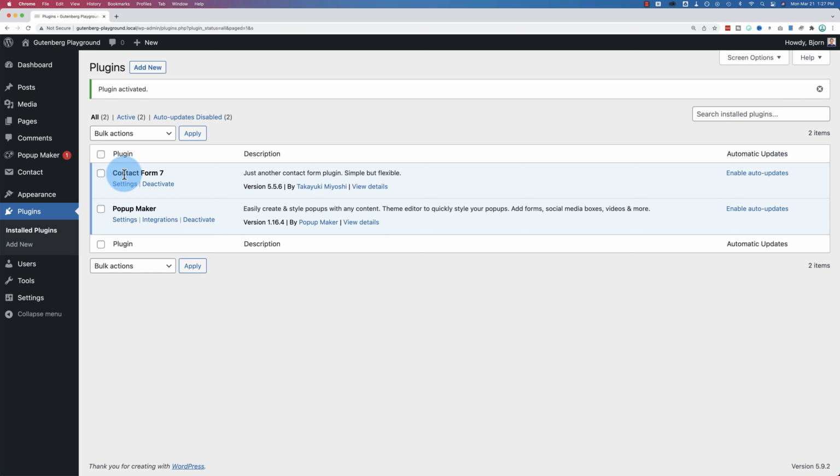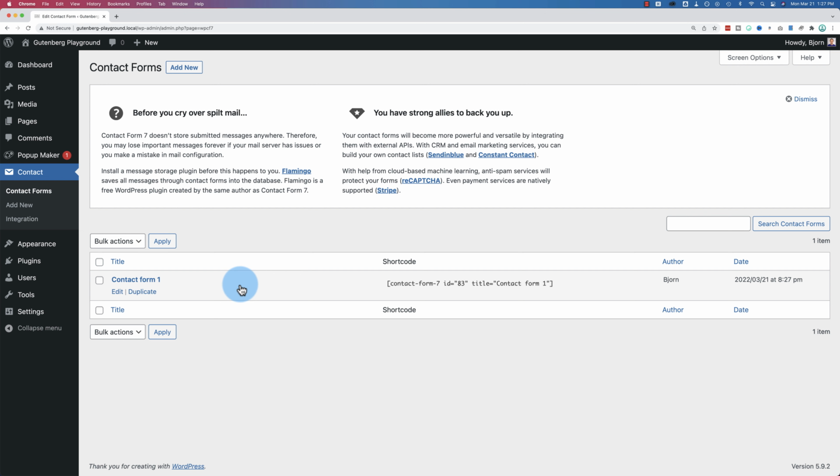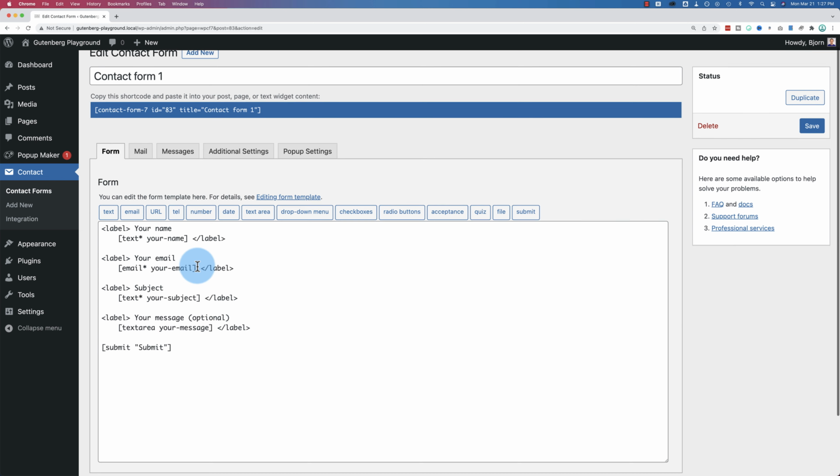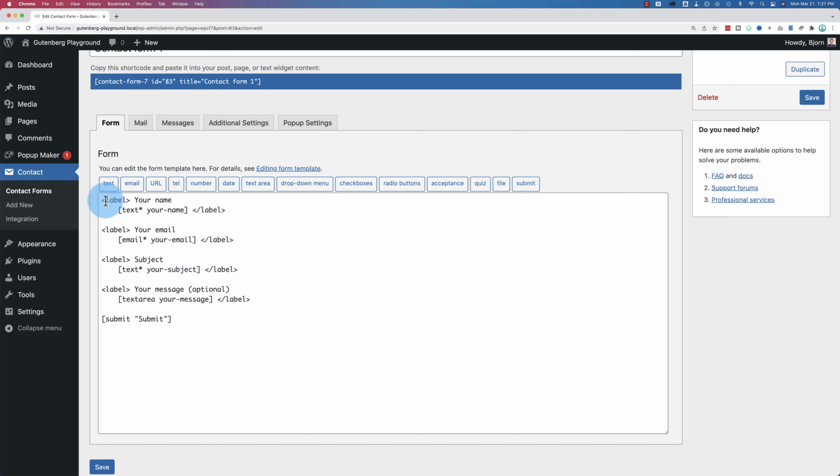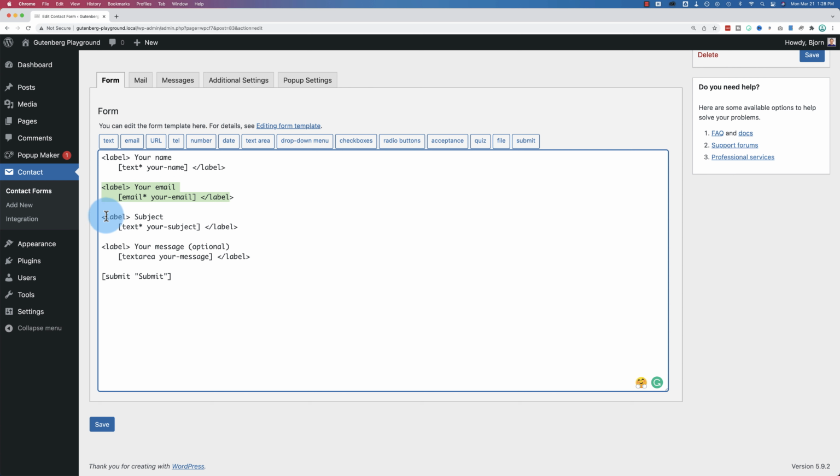Now we're first going to make a contact form. There's actually one made already. When you install Contact Form 7, it makes a contact form for you. If we edit it, we see here we have a label, your name, and this is a field inside the square brackets is a field in the form. And so it's your name field, your email field, a subject field, and a message field, just like a regular contact form. There's all kinds of extra stuff you can add in.